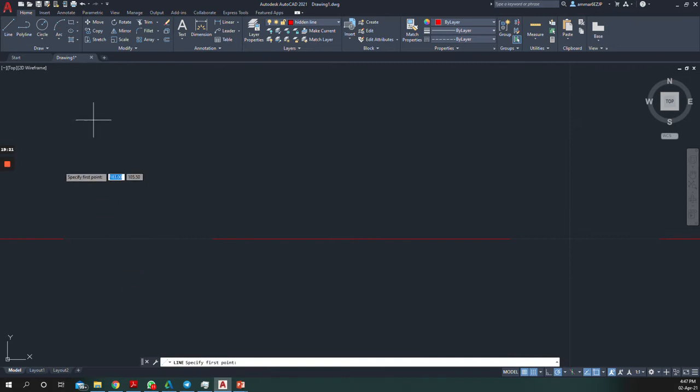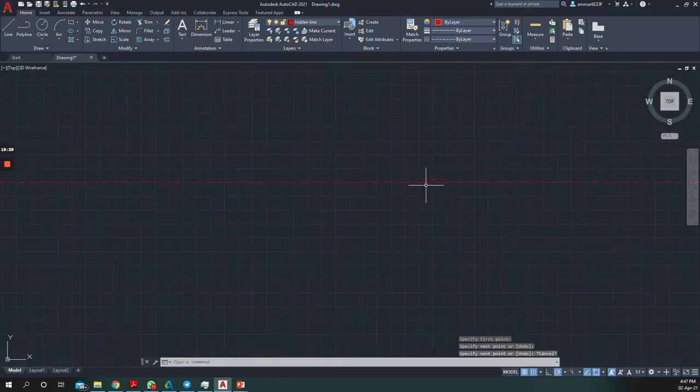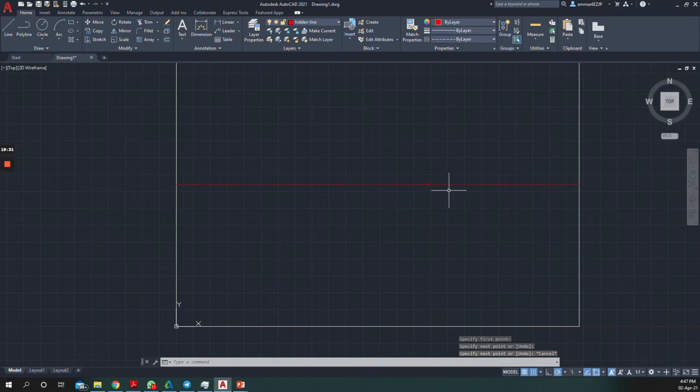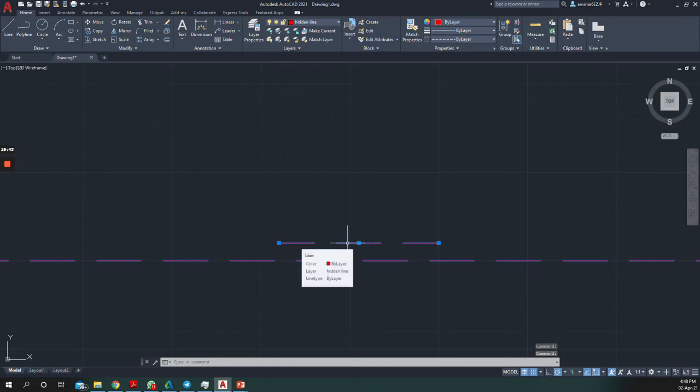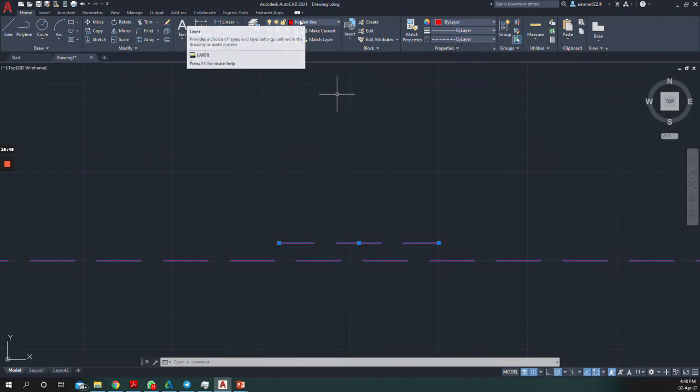The difference would be very well, almost the same. I think it changes when you change the LT scale. Yeah, I believe if you click on this, it will show you that the LT scale will change everything in the hidden line.